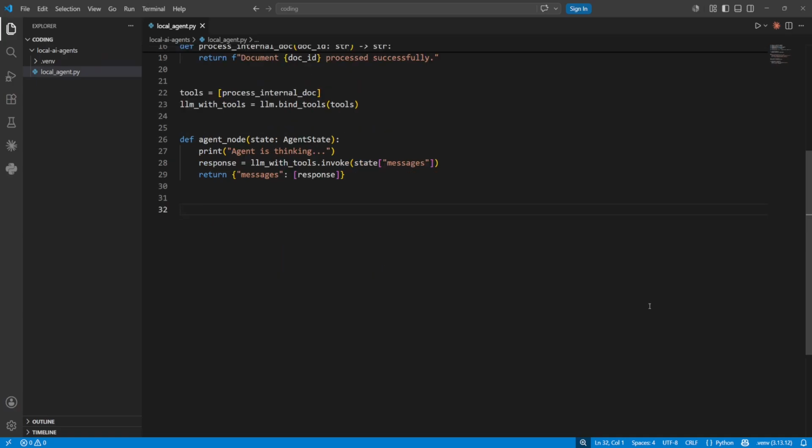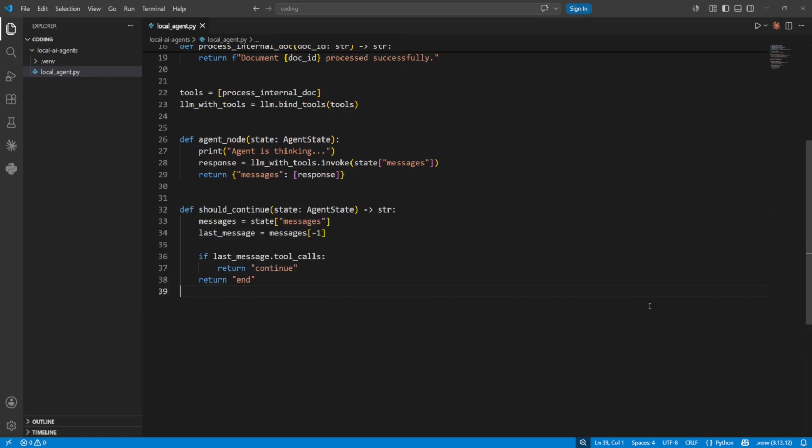We need a way to decide where the graph goes after the agent speaks. This function checks the very last message in the state. If the model decided to call a tool, we return a signal to continue. Otherwise, we end the workflow. This simple check prevents infinite loops.